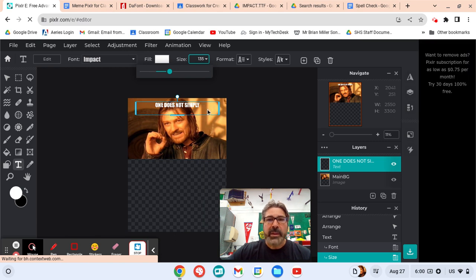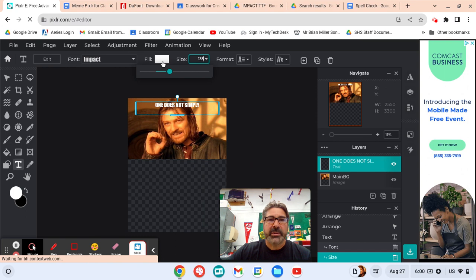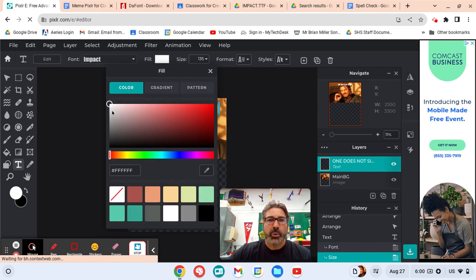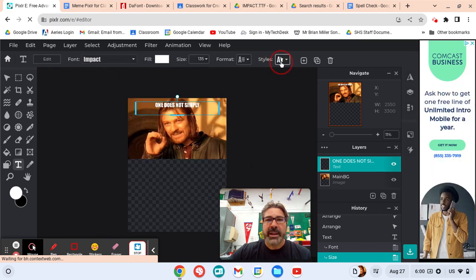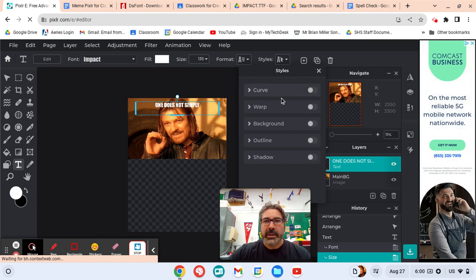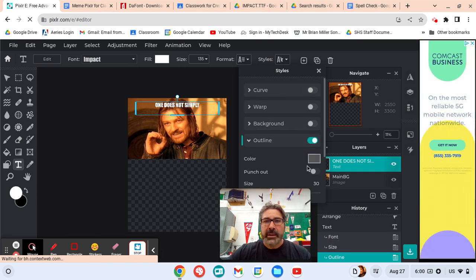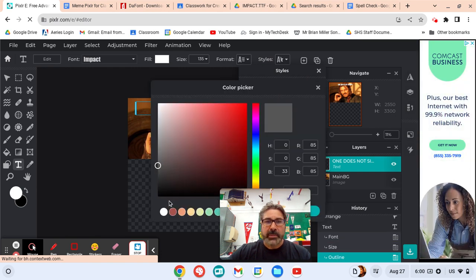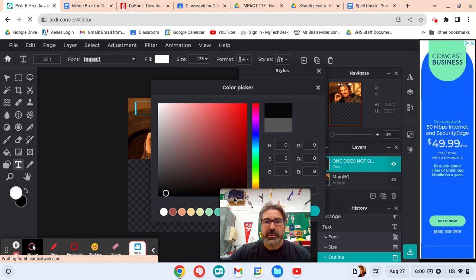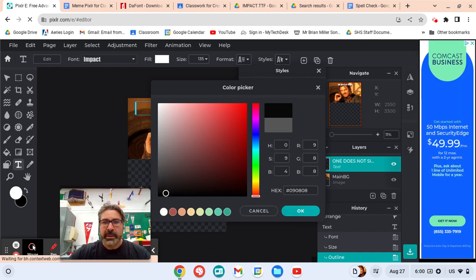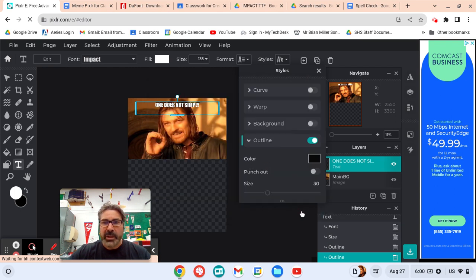Okay, and so the next thing you're going to do is change the fill color to white, which it automatically was, but click on that fill color, make it bright white, and then we're going to add a style, and we're going to add an outline, and the outline color is going to be black. So we're going to choose a black color like that, and we're going to click OK. Let's see if there's any other options. We're going to click OK.